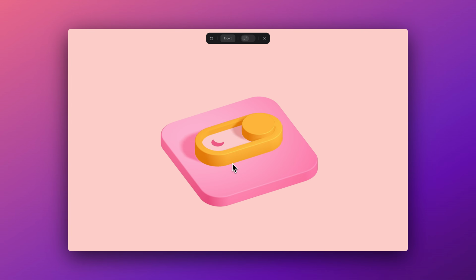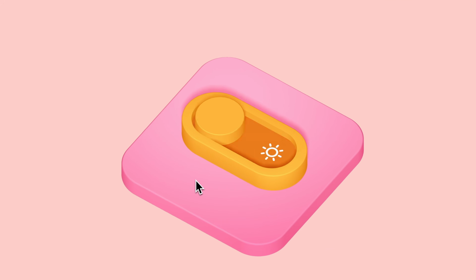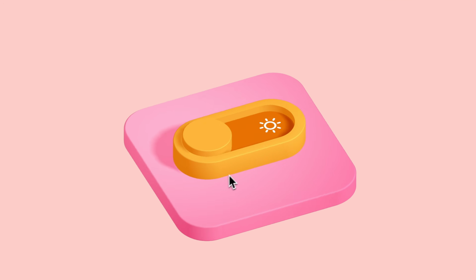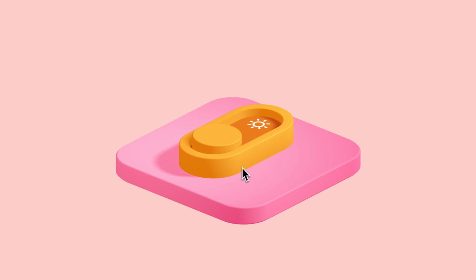You can also learn how to create an interactive toggle that activates when you click on the cursor. If you want to learn that, check out the tutorial in the description below.